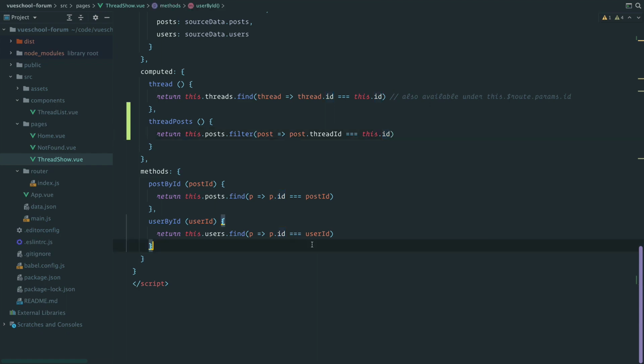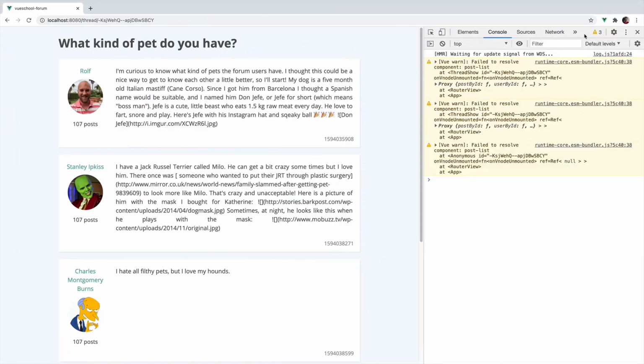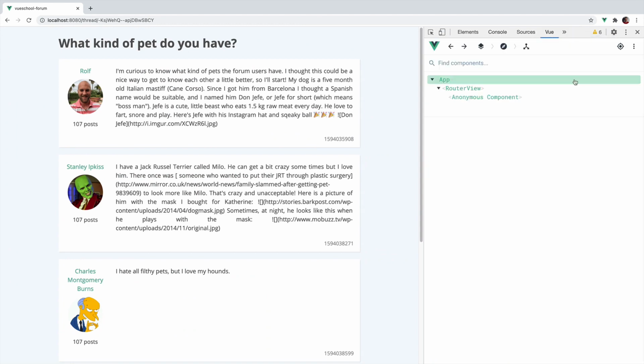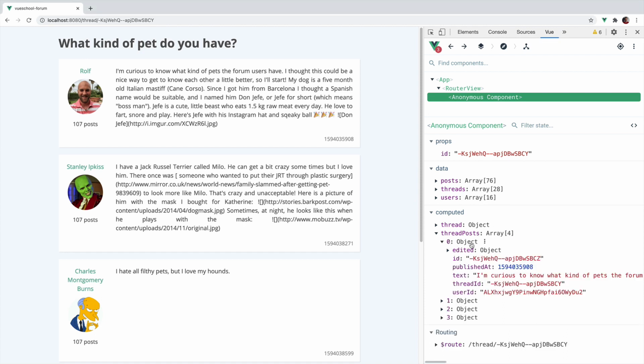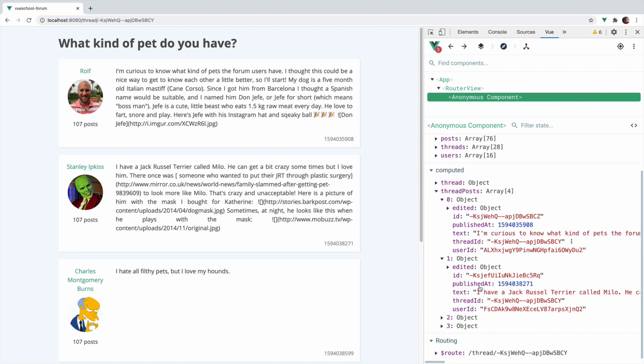That should be perfect. Let's confirm that it works in the browser. Here I have found the component in our component tree, and you can see that we have this thread posts computed property. It is an array that includes 4 objects. These are the post objects that we will pass to our post list component.